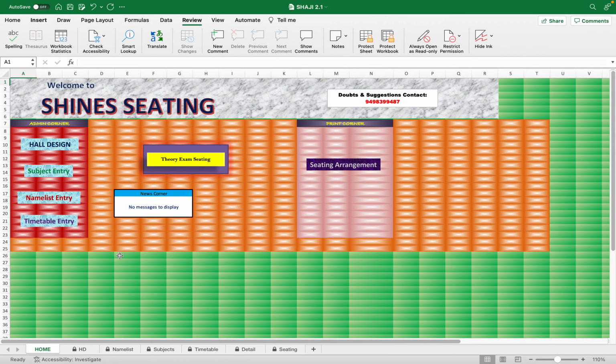Also, we provide seating templates for colleges and many additional features. And here I'm going to show you one by one what are the things you have to do. Generally, it is divided into two sections: the admin corner and the print corner. The admin corner is the basic setup.